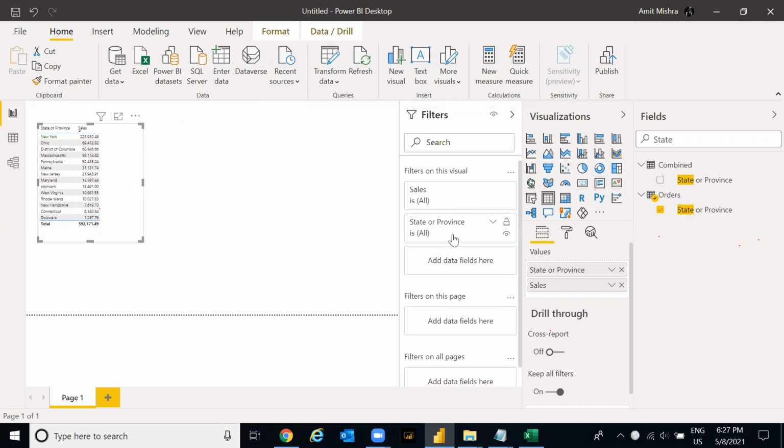Okay, the state is already put in out here, right? Now, first thing, whenever we are doing this top N, you have to ask that question properly. What do you want to find? So I want to find top 10 state, right? Top 10 state by sales, right? So I have to apply the filter on state because that's what I need, the top 10.